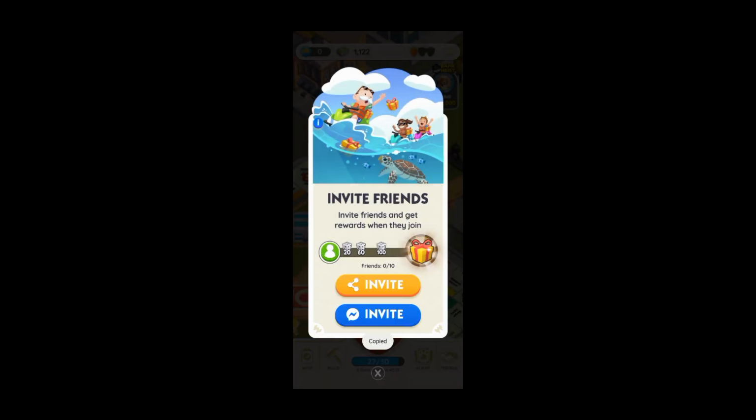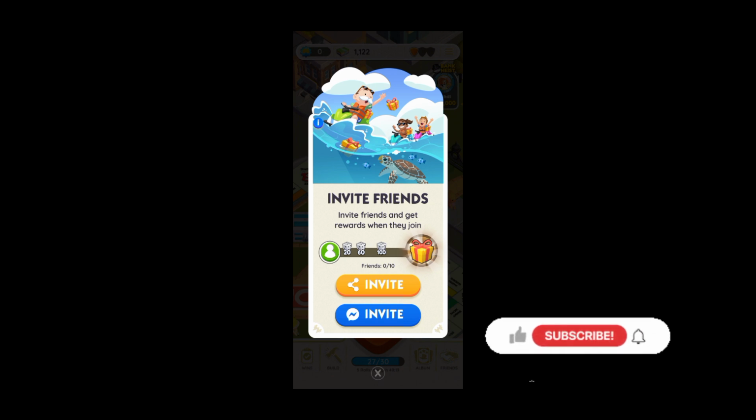And take note that when you invite your friends and they join, you can get some rewards. So you can invite by using or copying the link, or you can invite directly on Messenger. Just tap on this orange invite or blue invite so that you can invite your friends.